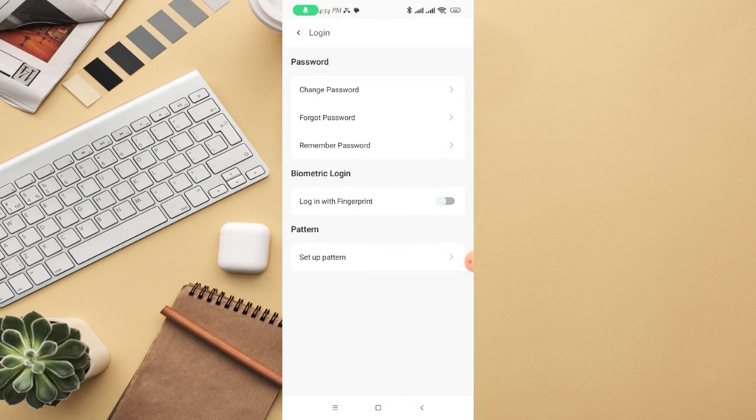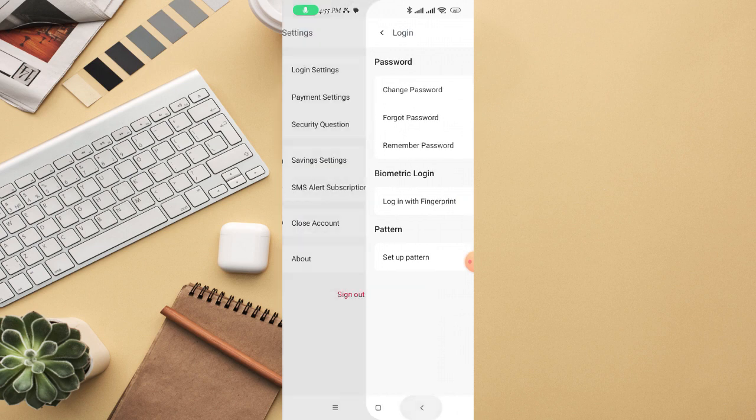For example, you can see right here, login with fingerprint. If someone is trying to log into your account without that fingerprint, they won't be able to log in. And you can also put a pattern on your Opay account, so that anytime you want to log in, if that pattern is not provided, the account will not log in on the Opay app. So these are the different ways you can use to secure your Opay account.